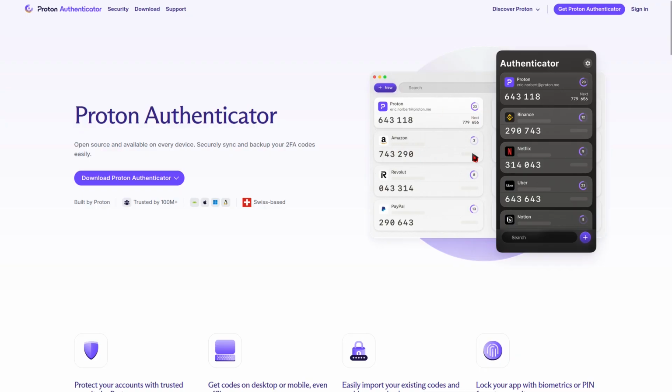But basically, Proton Authenticator, as we can see here, this is the user interface. It's pretty simple, like any other Authenticator app. It just has the verification codes that cycle every however many seconds. I think it's like 20 to 30 seconds, depending on the application, and you can add as many as you want.